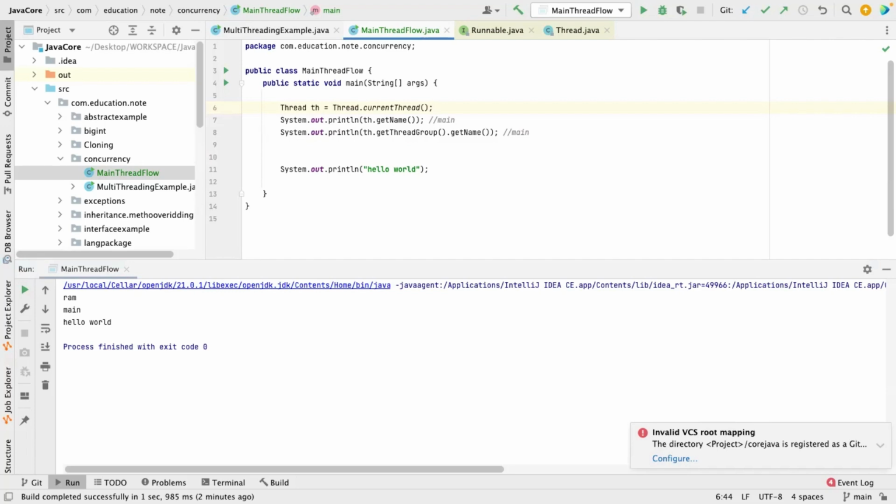Once it's loaded, it will verify the main method. Once main method verification is done, it will take the arguments, take the data from command line, create a string array, and invoke the main method. Once the main method is invoked, it will help to execute the main method. Once main method execution is done, the main thread will get destroyed. I have repeated the same video three times, so if you go through it, you will understand better. So now main thread is clear.